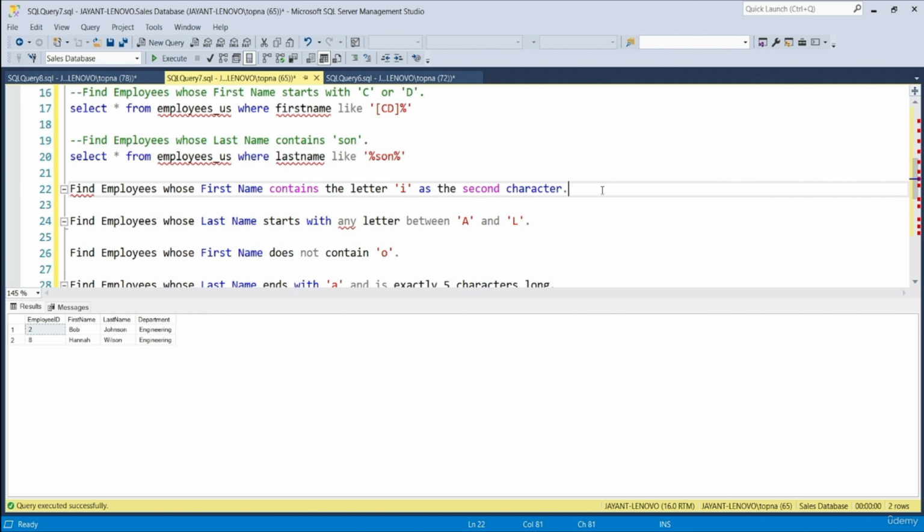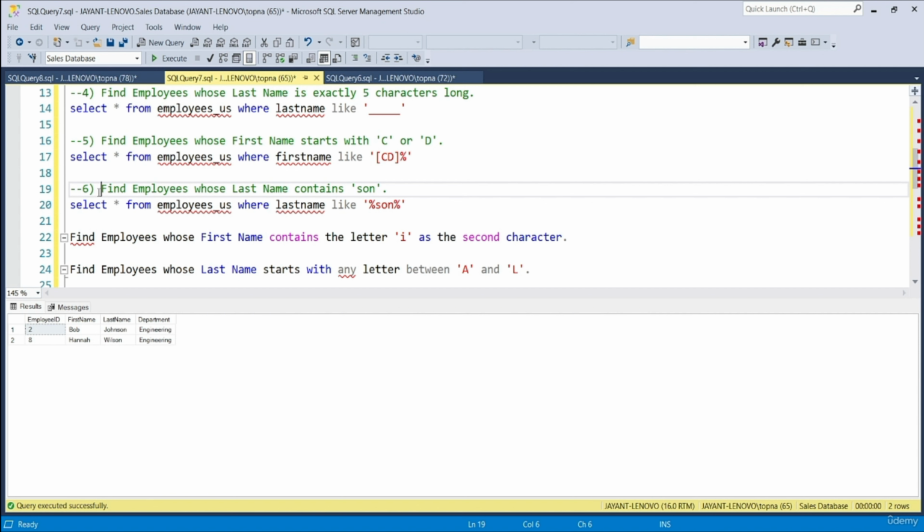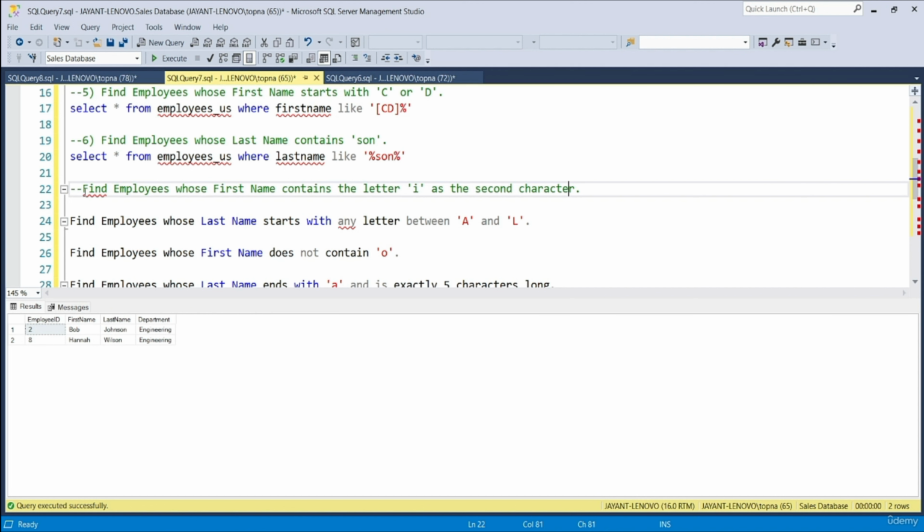Now let's talk about the next question. So this was question number 5 and this was question number 6 in line 19. Now let's talk about the next question. So first of all, I will comment this statement from here, and this is our question number 7. And here we have to find those employees whose first name contains the letter I as the second character.